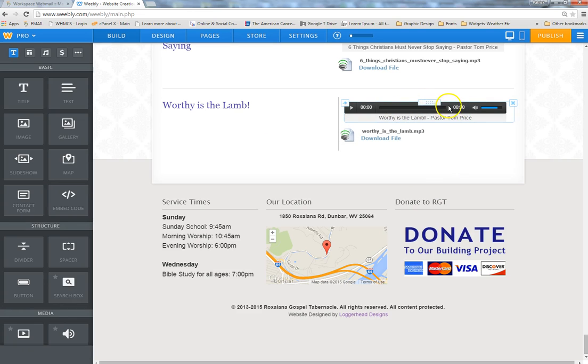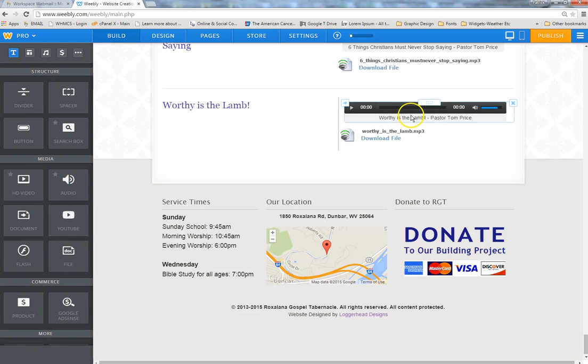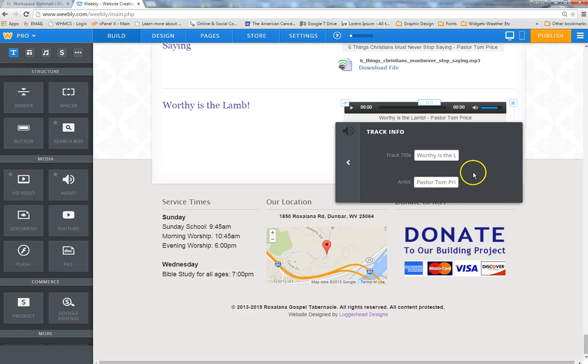This is actually just an audio link. So when you go under media over here on the left hand side, you'll see that it says audio. All that you have to do is you click and drag audio over, which again we'll go over in a minute. When you click on it, you can upload your audio, and it can be a MP3, it can be several different formats. As long as it's an audio file, it pretty much recognizes everything. Track info is where you would want to write the title of the sermon, Worthy is the Lamb, and then the artist was Pastor Tom Price.